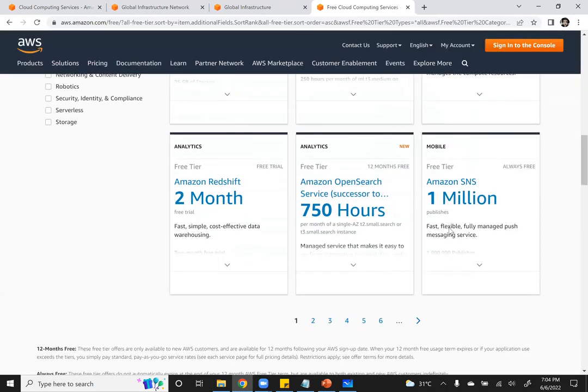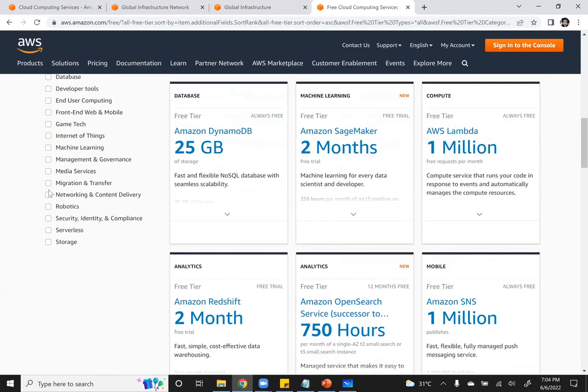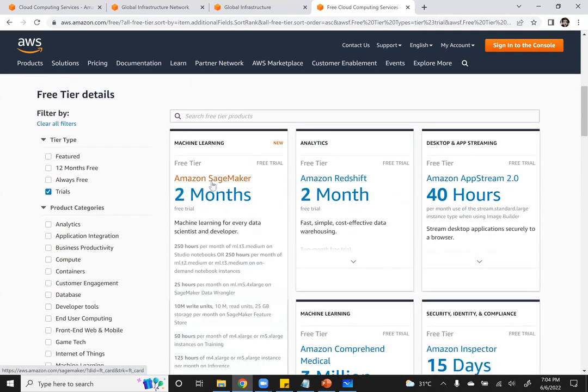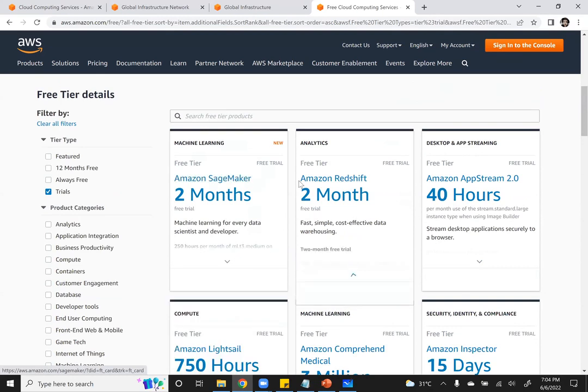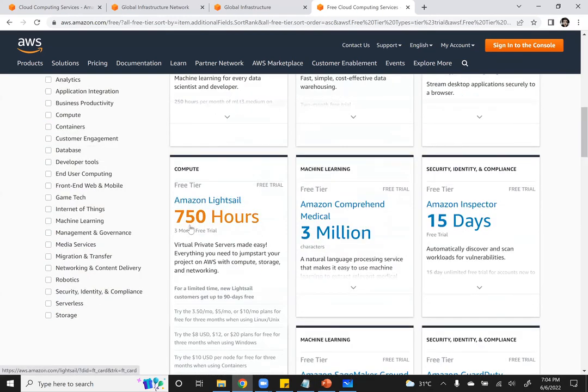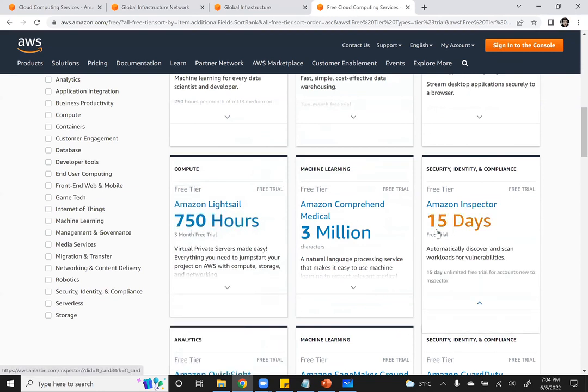And if I select that free trial, you can see the trial category services. Amazon SageMaker, which is a machine learning tool. Amazon Redshift. Lightsail, it's a kind of virtual private server. This is available for a 3-month free trial. And there is one thing with only a 15-day free trial.